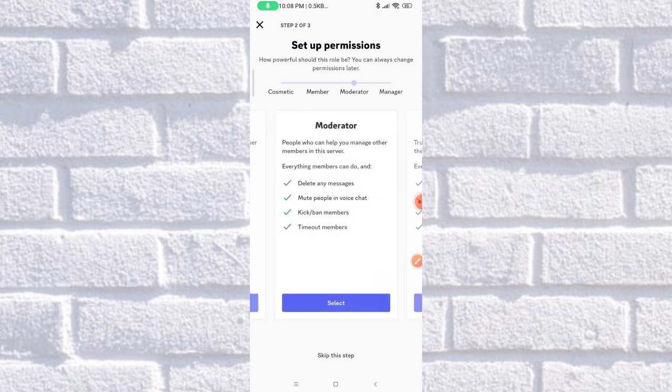And a moderator can also delete any messages, mute people in voice chat, kick or ban members, and time out members. And the last one is the manager. The manager is allowed to create and delete channels, create and delete roles, add emoji and bots, pretty much anything. So in the 4 options in here, you just need to scroll down this button to the perfect role you want to create.